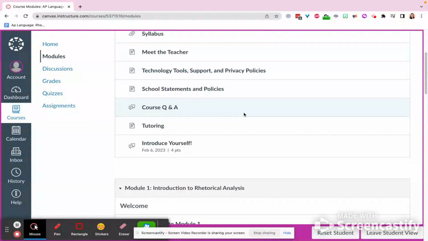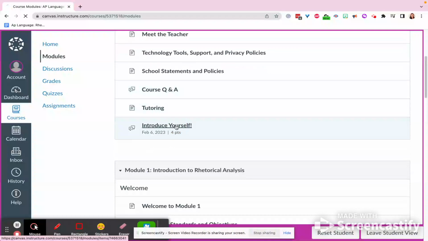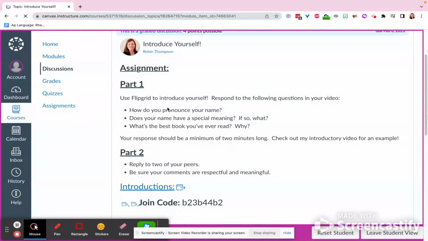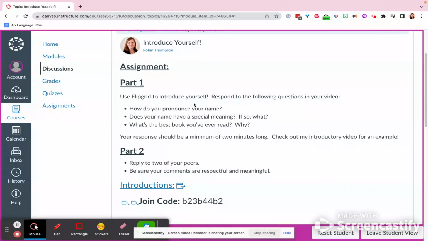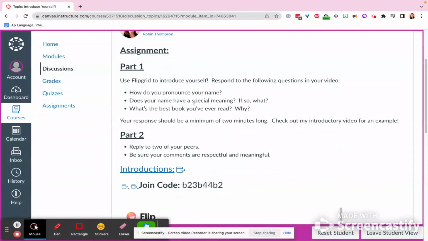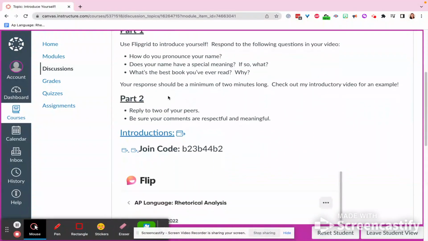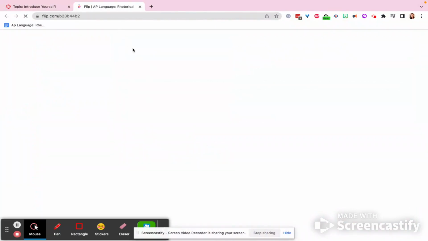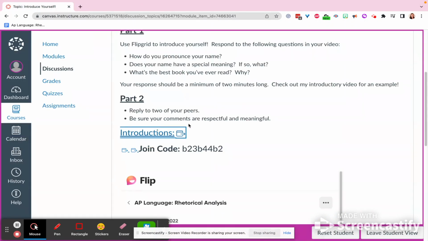When you get to the bottom of Module 0, there is an introductory discussion. So please be sure to complete both parts of this assignment. In Part 1, you're going to introduce yourself, and in Part 2, you need to reply to 2 of your peers. If you click on the link, it's going to take you directly to Flip, where you will record your video. Now, in order to join the group in Flip, you're going to need to click on the link and use the join code.